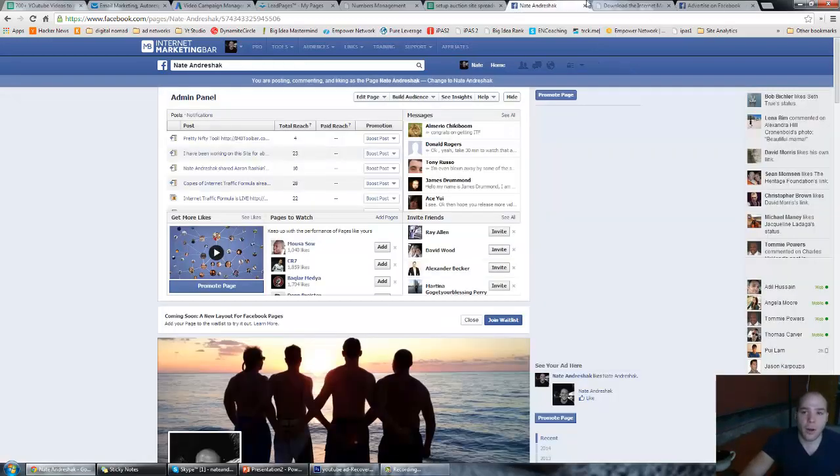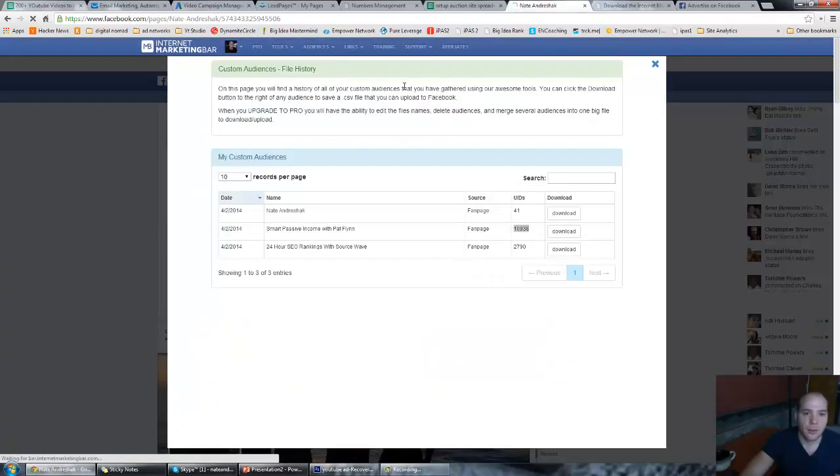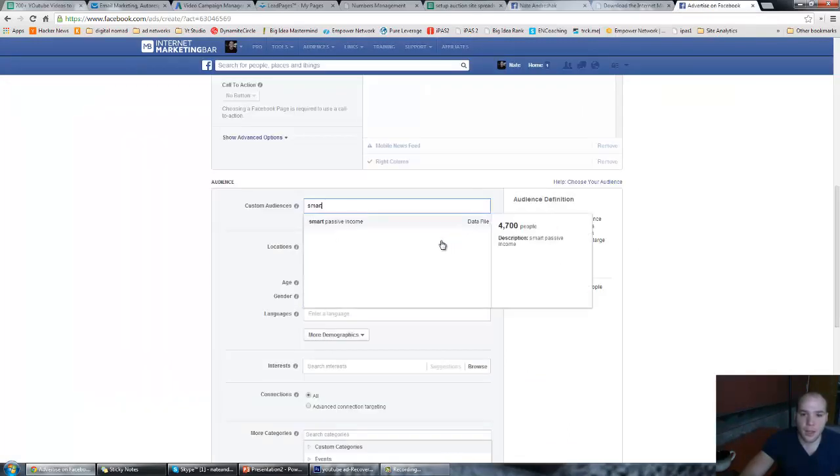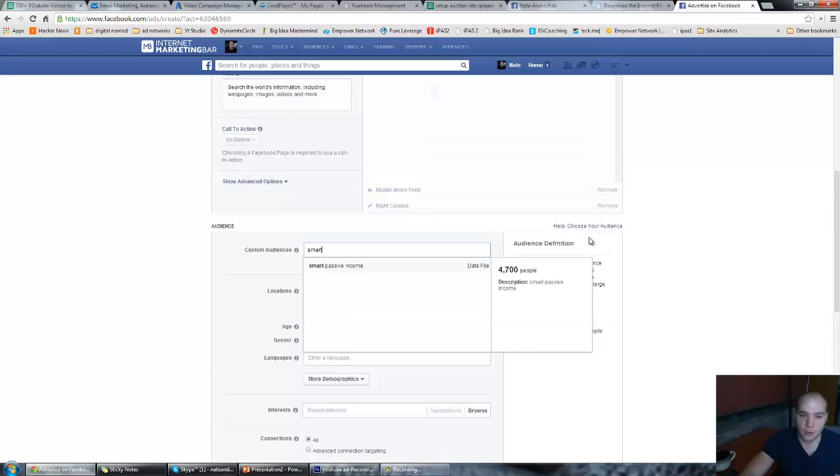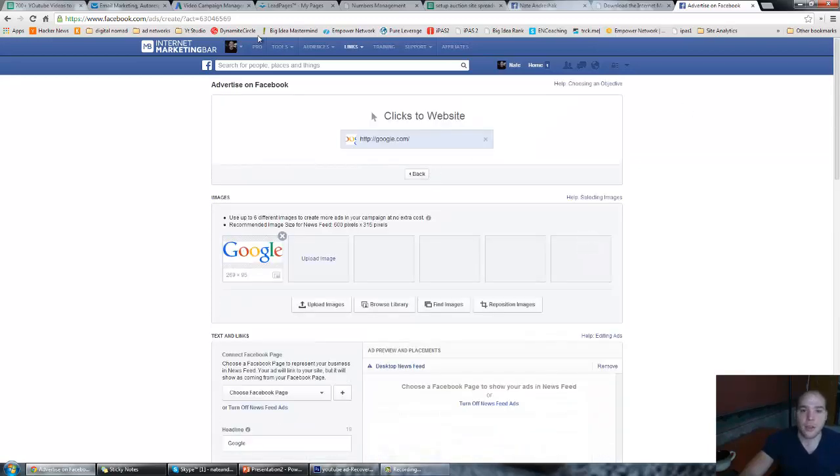So now, when I was using this bar, where's the bar? When I was using the bar, audiences and file history, I actually didn't upload this one yet. I would have to upload it, and then it would be available here when I create my ad. So currently the one that's in here is from the other tool that I was using. Okay, so that's step one. That's really cool.